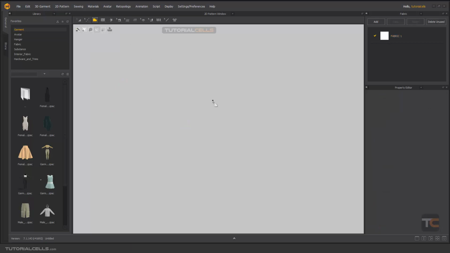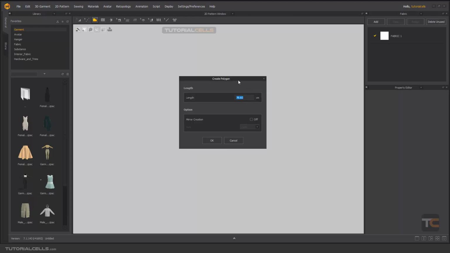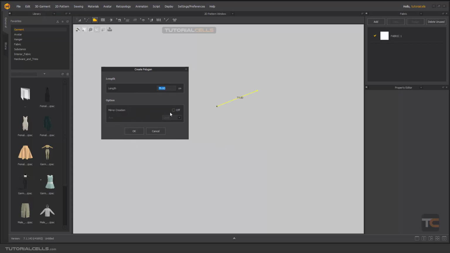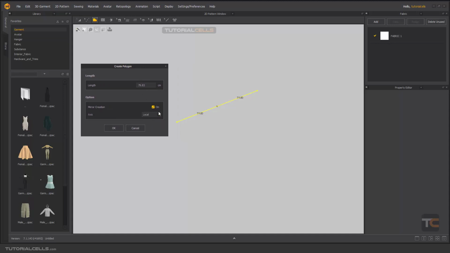Another important thing is you can draw symmetrically. Before clicking, right click, and here is mirror creation. You can turn it on. The axis, you can change it in tree mode. Local means this axis is perpendicular to the line that you drew before. And you can change it to the x-axis. The x-axis is here, and the y-axis is in here. That I need.